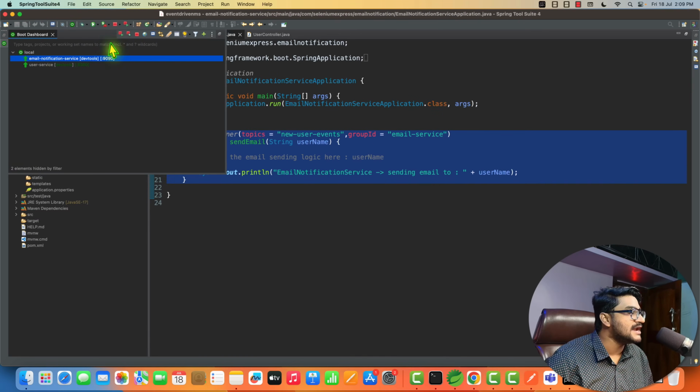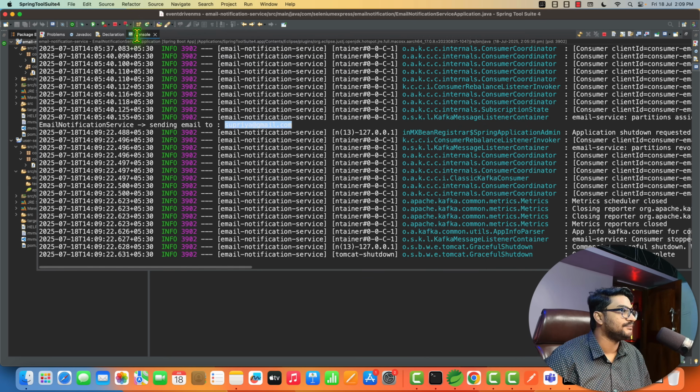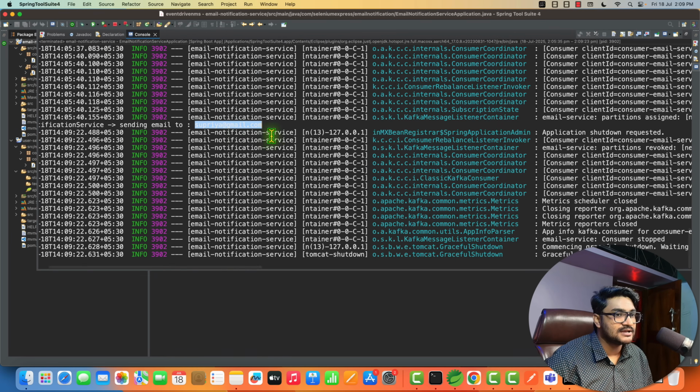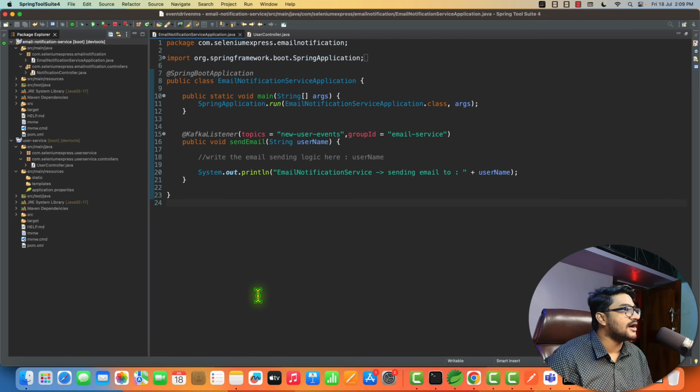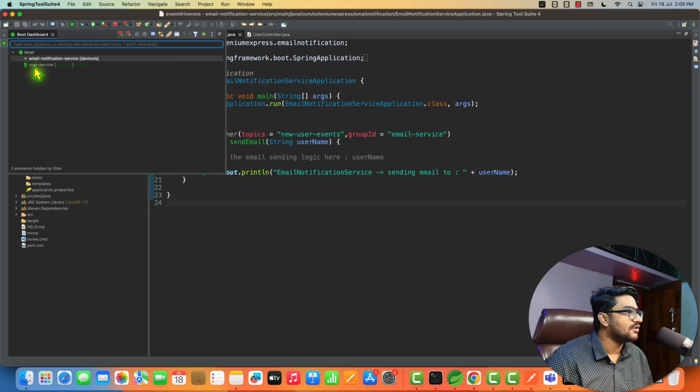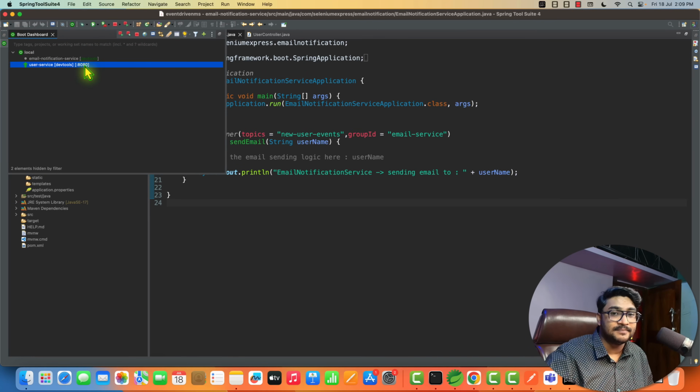What if the email notification service is down? Okay, I'm stopping the email notification service and it is stopped right now. It is not running, it's terminated, right? So right now, if you're going to see, only our user service is up, but the email notification service is down. But don't worry, there is no direct communication happening from here to here.